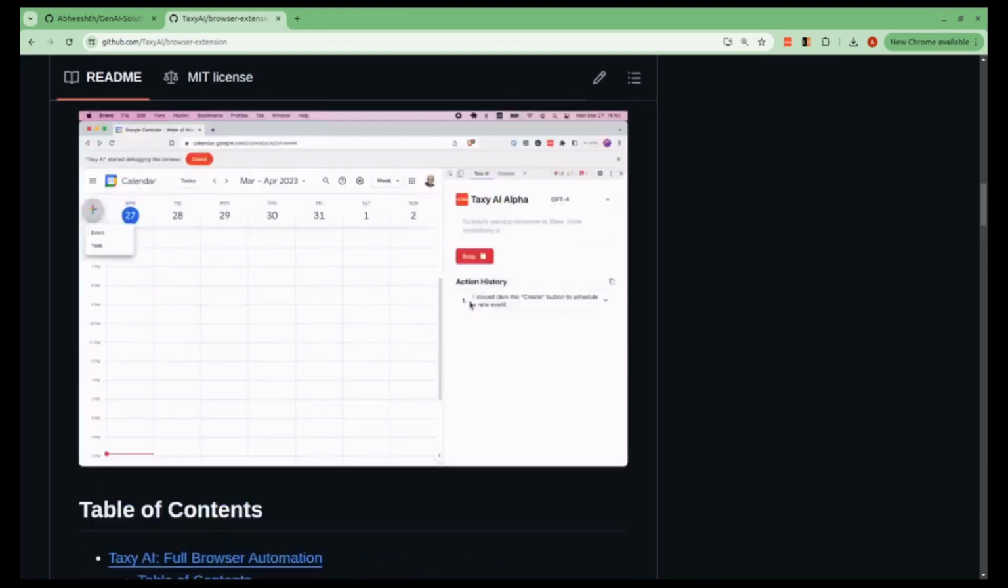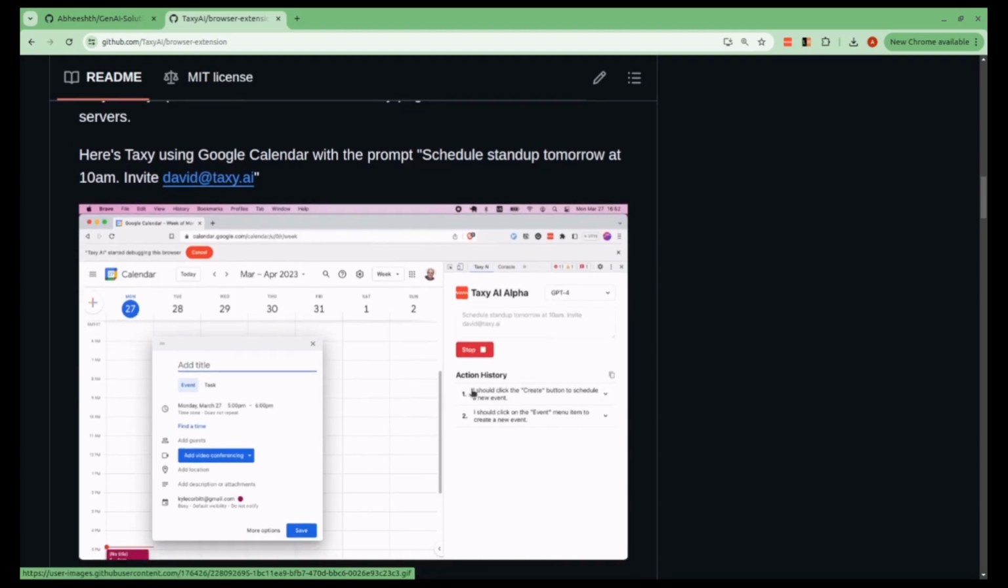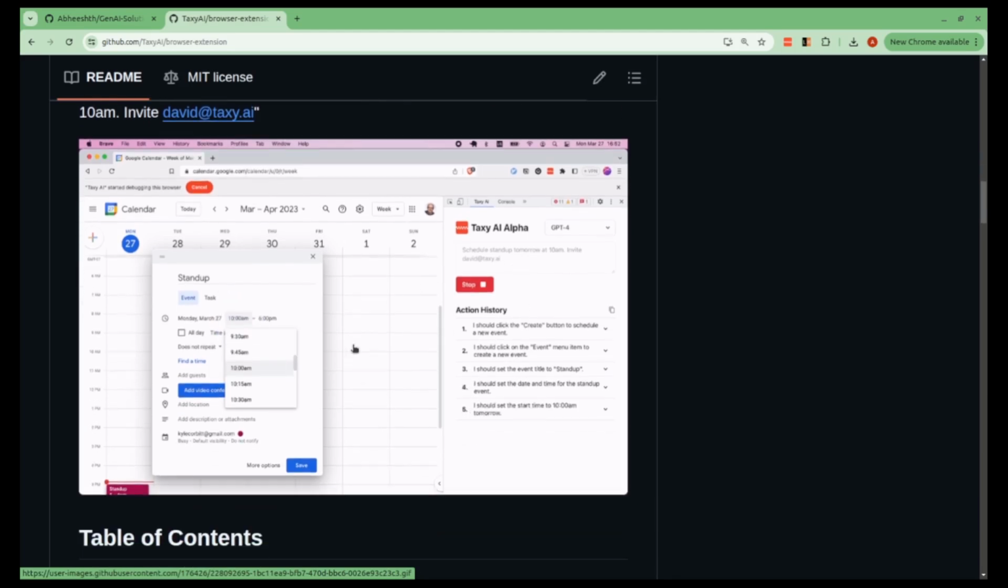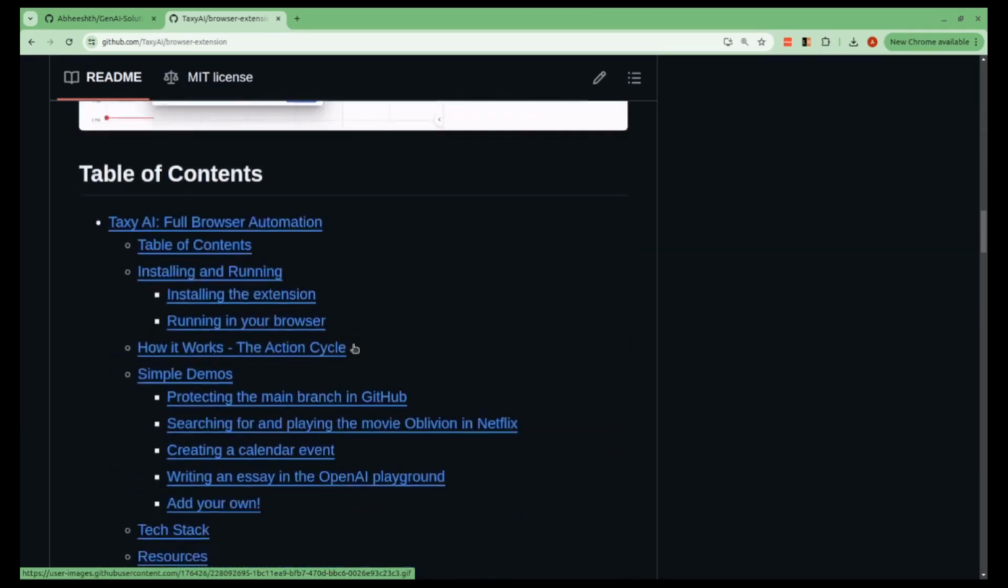First, let's see the features. You can see it's scheduling a meeting for us. Like someone gave the command, schedule a standup tomorrow at 10 a.m., invite developer taxi.ai. So it will do all the things for us. So it can schedule the meeting, and it can do all the other works as well. And now let's see how to install this.